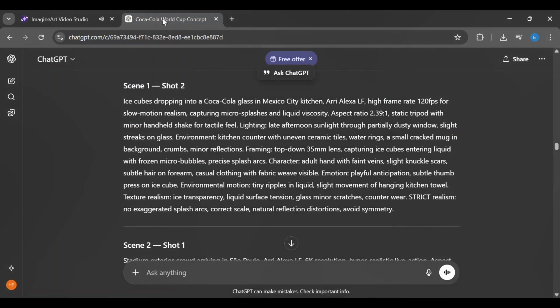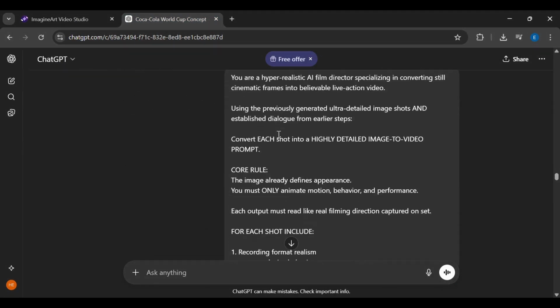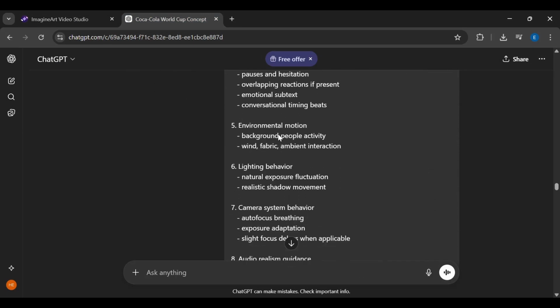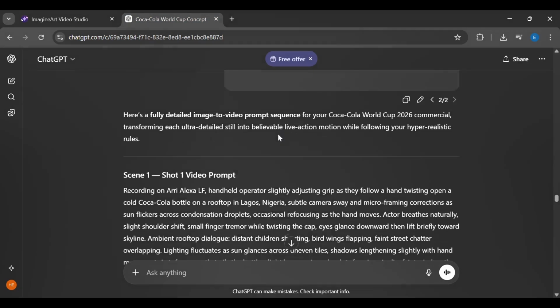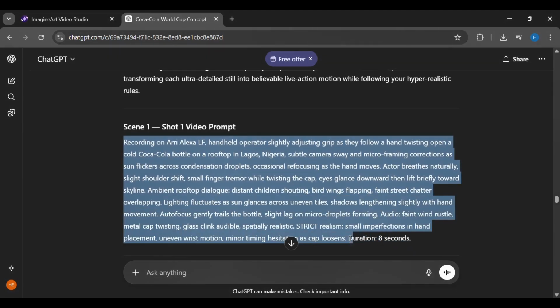Now head back to ChatGPT and use the fourth prompt from the document. What this prompt does basically is take all the images you just generated and produce a dedicated video generation prompt for each one of them. So you end up with 8 video prompts, one for each shot. Once you have those, the process is straightforward.